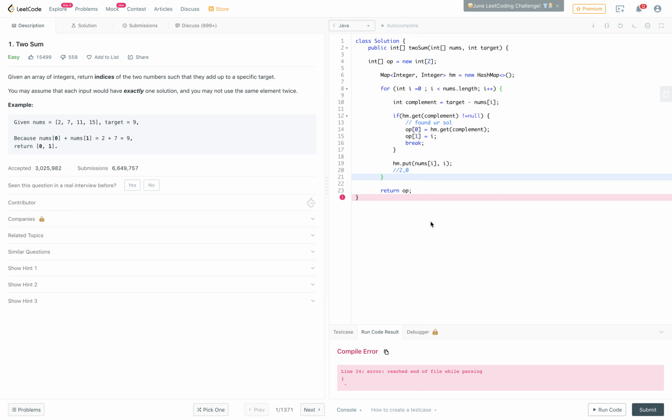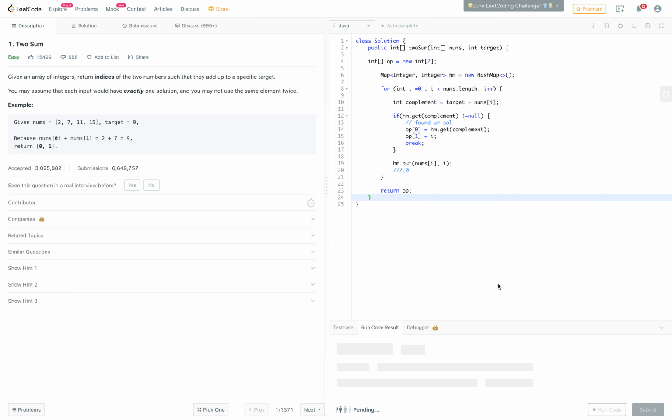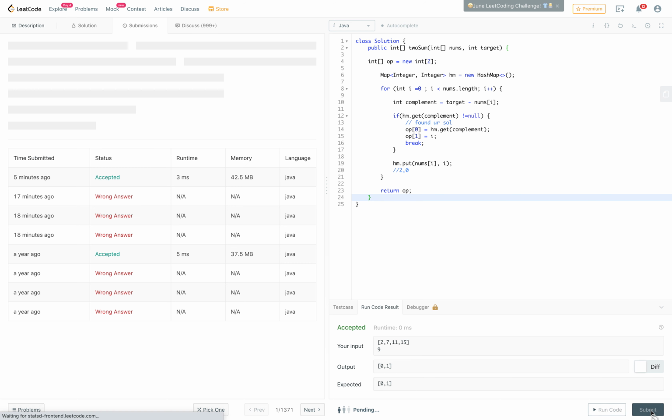Oh, there is some problem. Reached end of the line. So this is okay. This is okay. Okay, so we are just missing one curly brace. Okay, so based on this input, the expected output and our output is basically matching. So let me submit the solution.